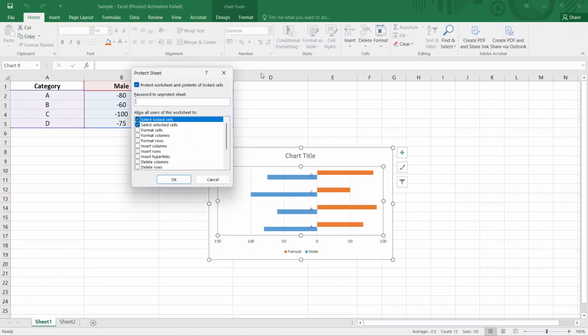After you select that option, a dialog box will open. In this window, enter the password you want to use. Be sure to choose something secure, but also something you'll remember, because losing the password can make it difficult to remove the protection later. In the same dialog box, you'll also be able to choose what users can and cannot do on the protected sheet. For example, you can decide whether they're allowed to select cells, format content, or make other changes.